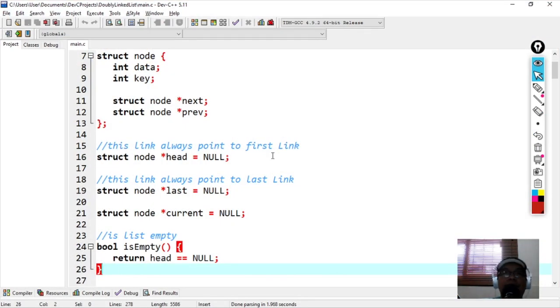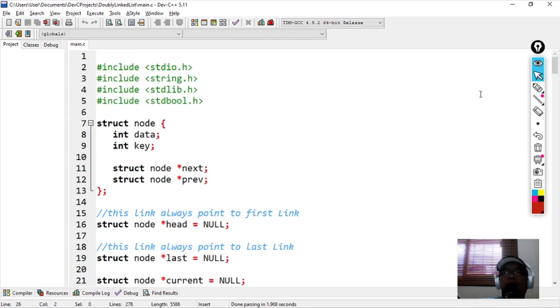Okay, today we'll be dissecting the source code of a doubly linked list. The source code is quite similar to that of the simple linked list, but let's take a look first at the structure of the node. This is the node that we're going to create.